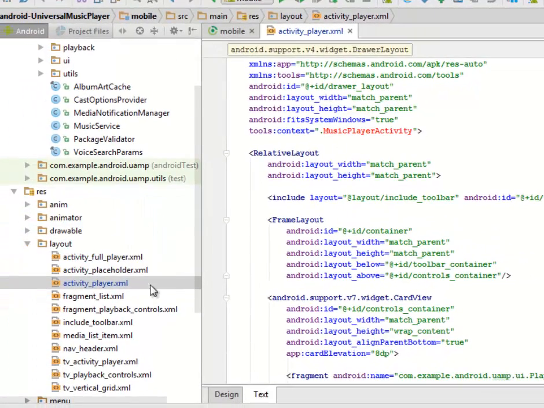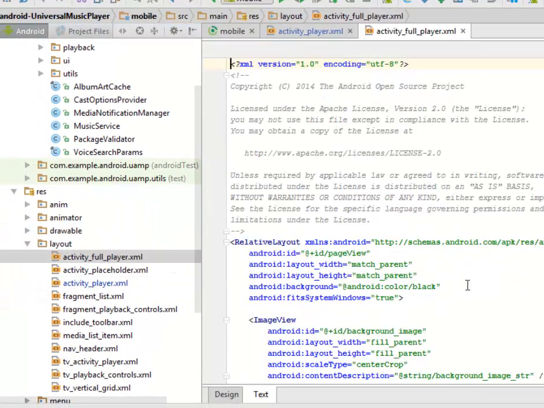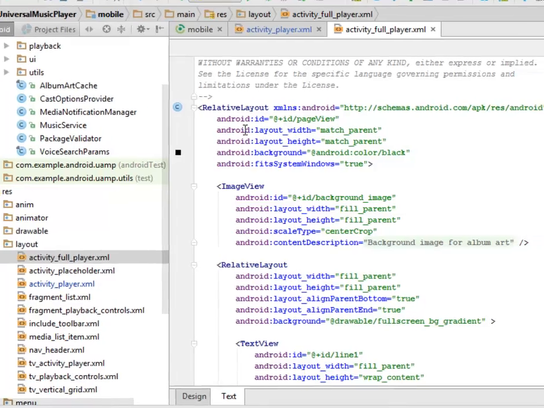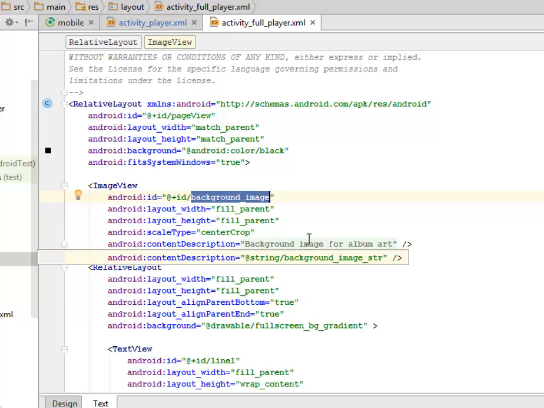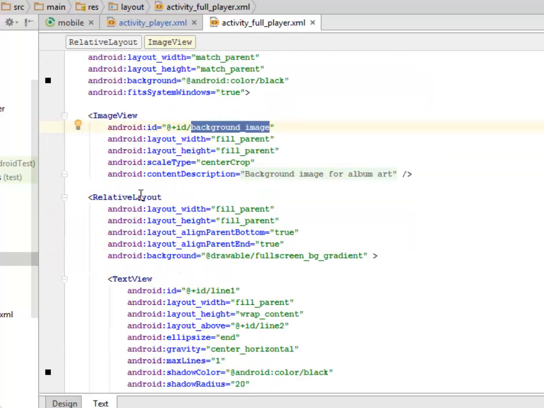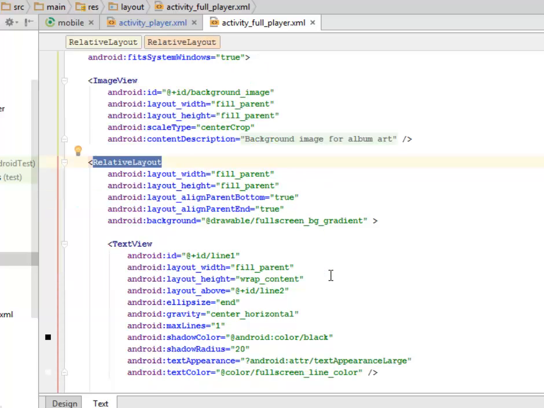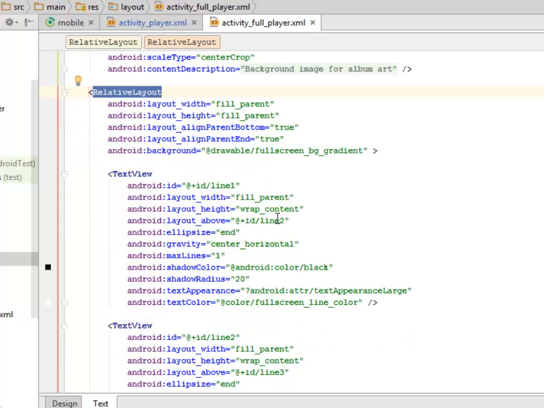After this, we'll be looking at the activity full player. This is a RelativeLayout, which fits windows, and the background is black. It has an ImageView with the ID background_image. The content description says the background image for album art, which is called from the strings XML. Right there, we have a RelativeLayout with a background of full screen gradient. We're going to see that in the drawable folder.